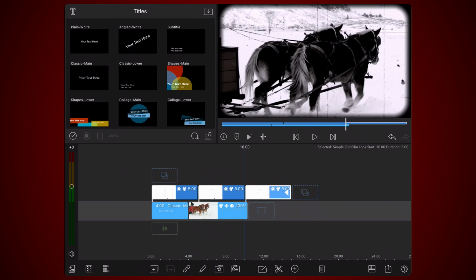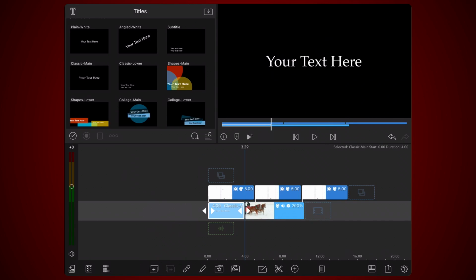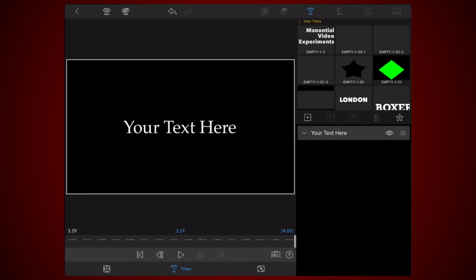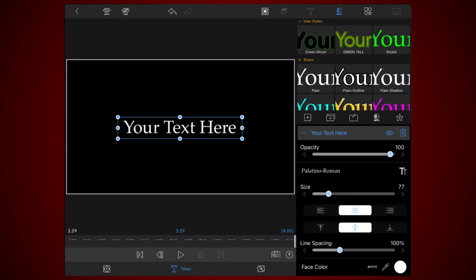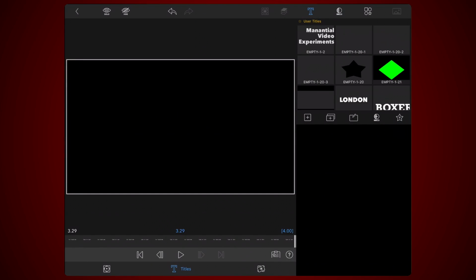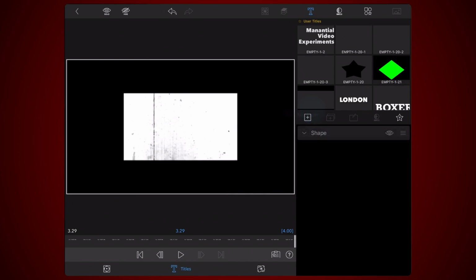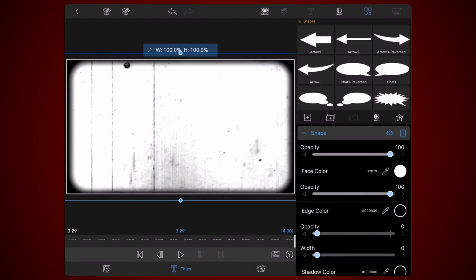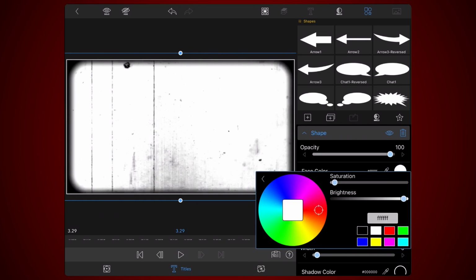Edit the title and select the title section if not already selected. Delete the text. Add a rectangular shape and resize it so it covers the entirety of the screen. Change the color of the rectangle to a dark gray. The dark gray color should be light enough to show the scratches and marks of the overlay.